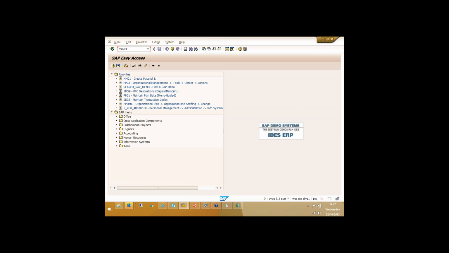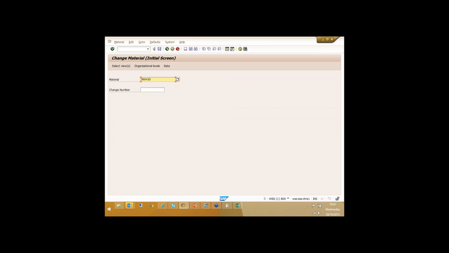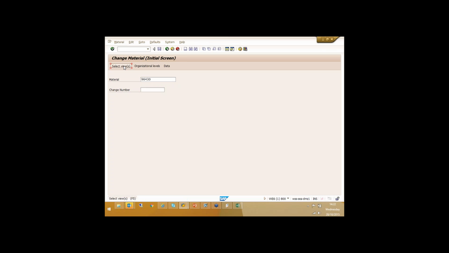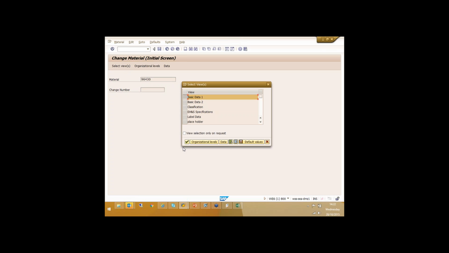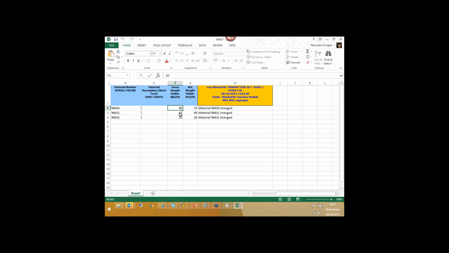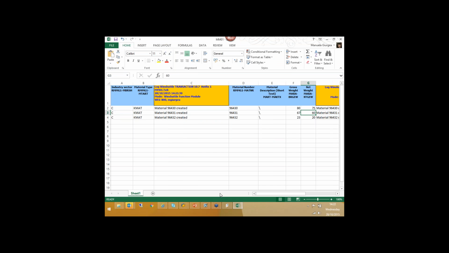So MM02, and the number was 96430, I believe. That's the one. And what I want to see is that the weights, the gross weight and the net weight, 80 and 75, have been entered according to the data which was entered here for script number 2.